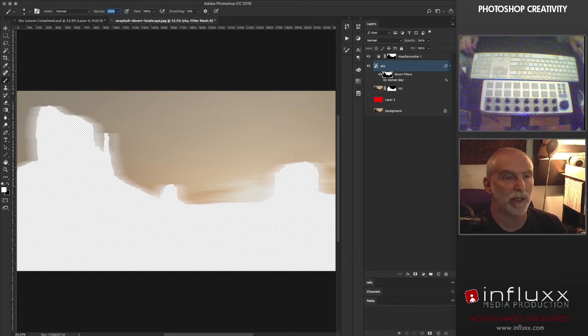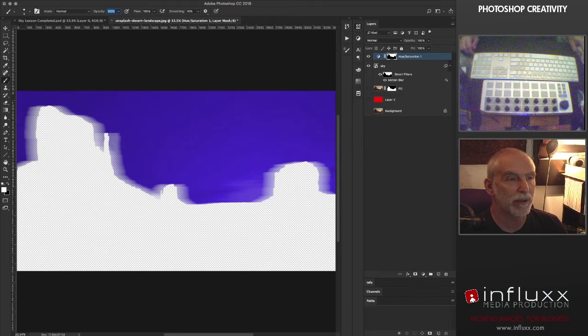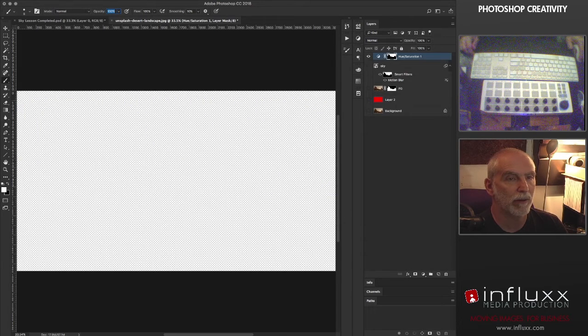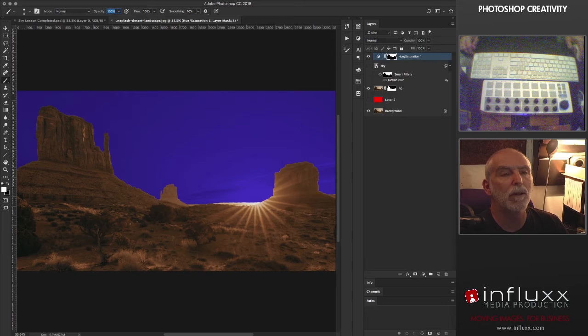Then I can take my color correction, I'm going to bump that up to a nice bluey purple. I'm going to darken it. And just play with where I want that color to be. Okay. There.